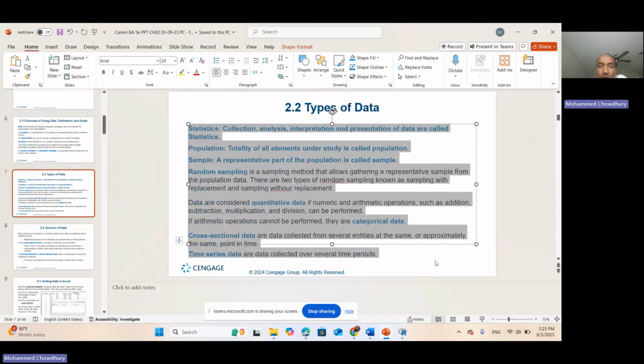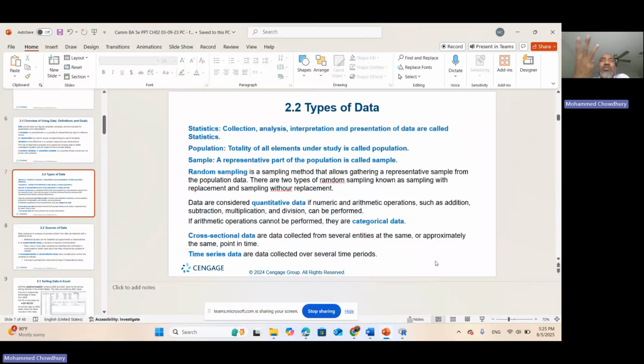So if someone asks you what is statistics, you just put three words: collection, analysis, interpretation, and presentation are called statistics. Collection of what? Collection of data. And analysis: after collecting the data, you have to analyze the data. You have to input the data in a calculator or computer. Then you have to do some kind of analysis, find the minimum, maximum, missing values, summary statistics. This is called the analysis. And finally, you present your data in the format of a table or a graph. So collection, analysis, interpretation, and presentation of data is known as statistics.